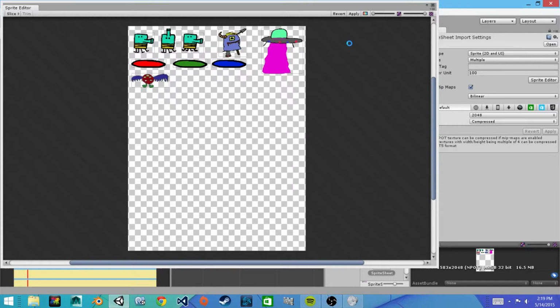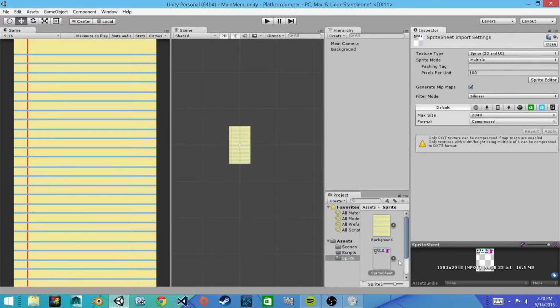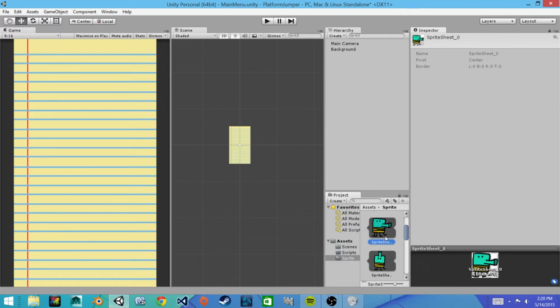We'll hit apply. You can hit it here or X and apply. Now if we select our sprite sheet and click this arrow to the right of it, we can see all the elements have appeared. We've got sprite sheet 0, 1, 2, 3, and so on. So as we input our sprites into our game, we will not select the sprite sheet, but the individual element of the sprite sheet.